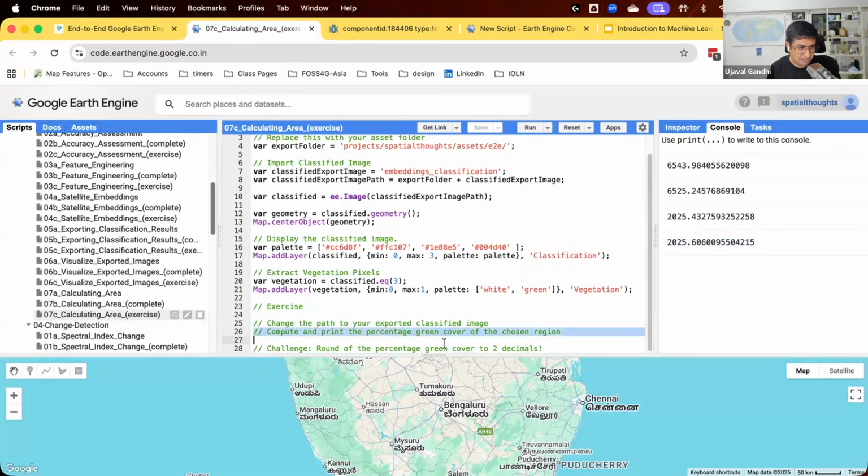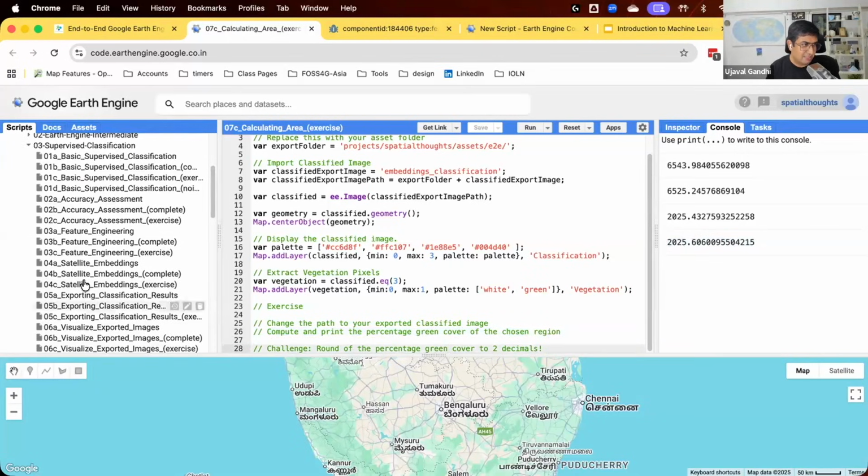Even if you do just this, that's totally okay. But if you have time, you can try doing the other one. Let's do the exercise 7C in module 3.